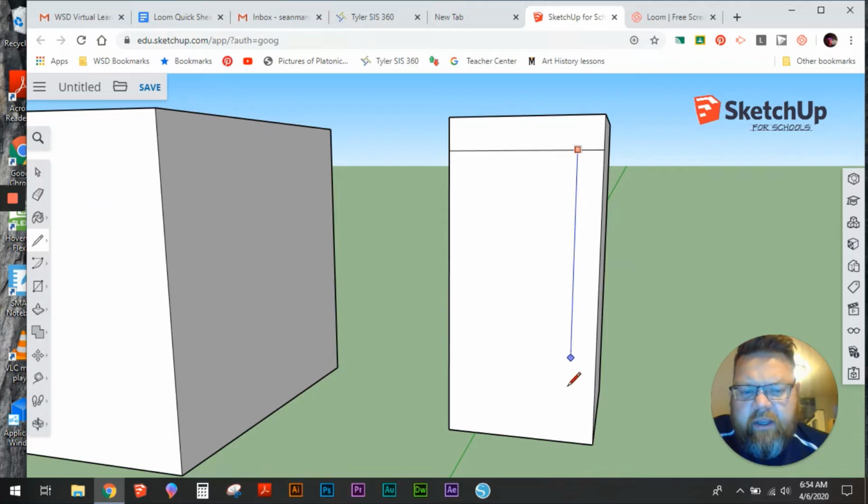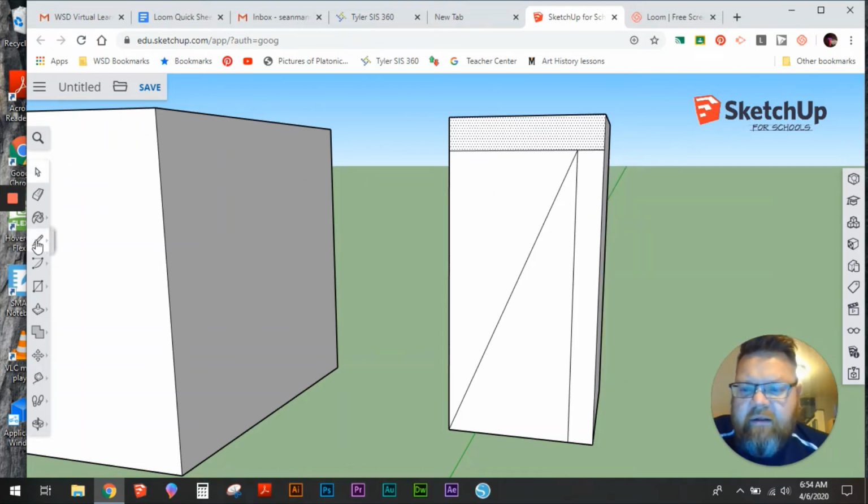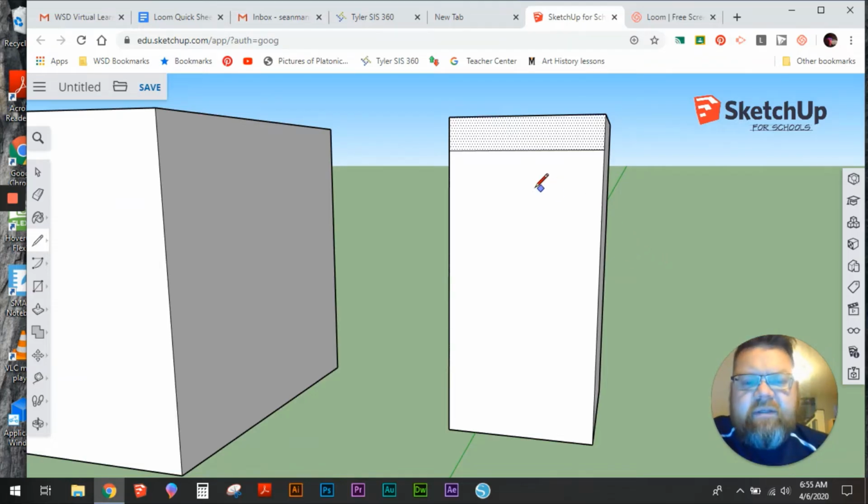I can also click and draw a vertical straight line. I can click and draw a diagonal straight line if I want. I don't know why I just did that. But that's all kind of what you can do with this. I'm going to hit Control Z, and I'm going to go back at this.